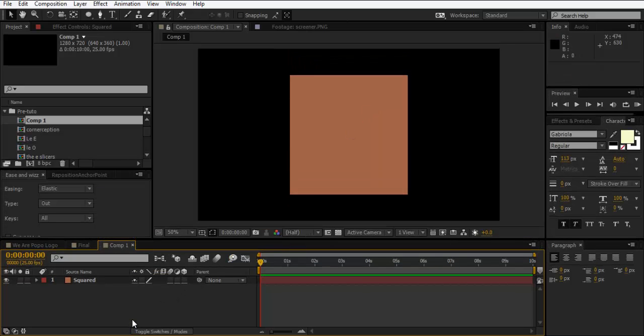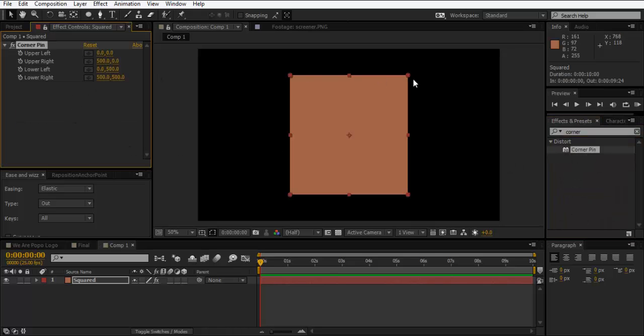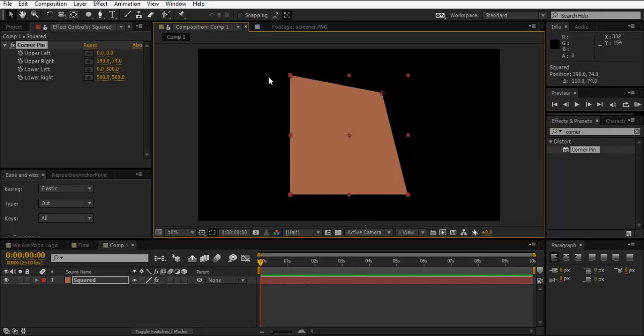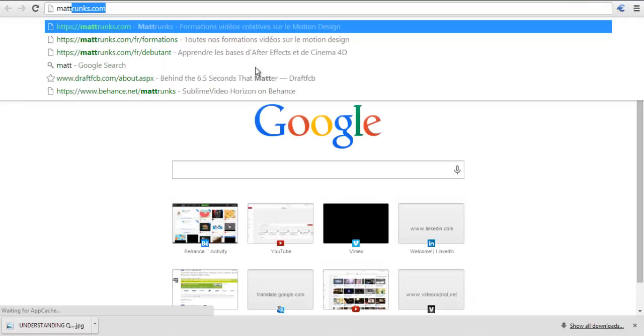Now how do we get that transition effect? I used an effect called Corner Pin. What Corner Pin does is create pins on the corners of your solid, your image, your video, your shape, anything that you create and apply the effect to. It creates 4 corners. All right. And then you can go and animate it the way you want. Okay? Cool. To have a better understanding of Corner Pin, I would like you guys to go to Matrunks.